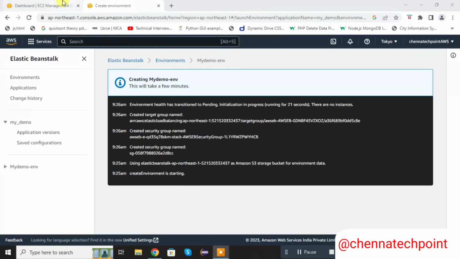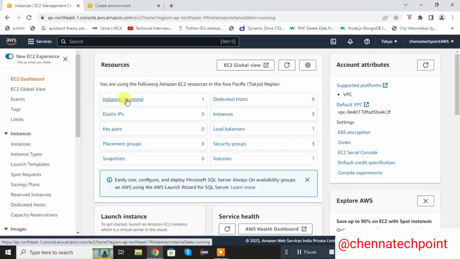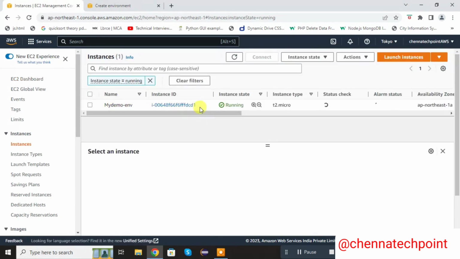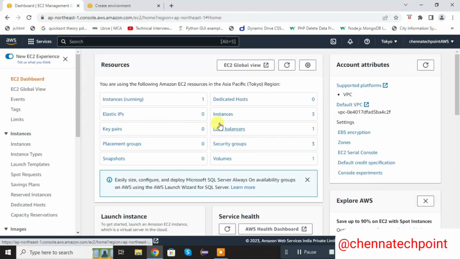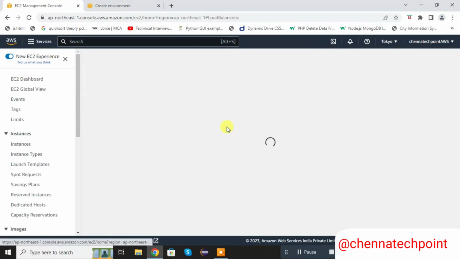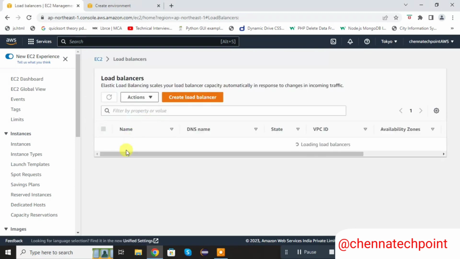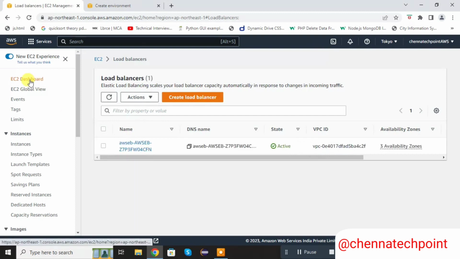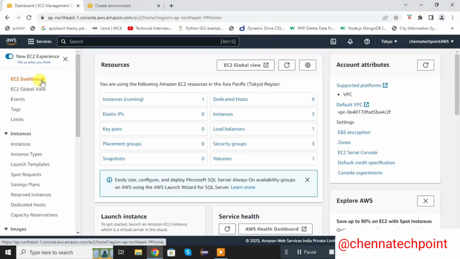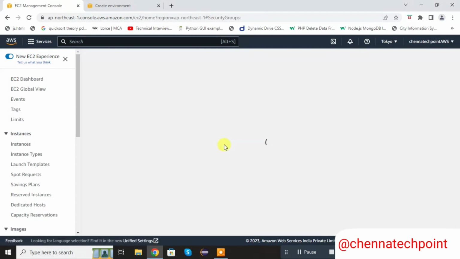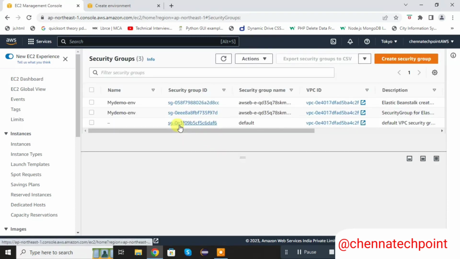Here you can see Elastic Beanstalk created this EC2 instance. Instance is running. And it will manage the load balancers also. One load balancer is also added in the EC2 dashboard. Everything will be taken care of by Elastic Beanstalk. Security groups are also created. Here you can see these two security groups created by Elastic Beanstalk with the name my demo.